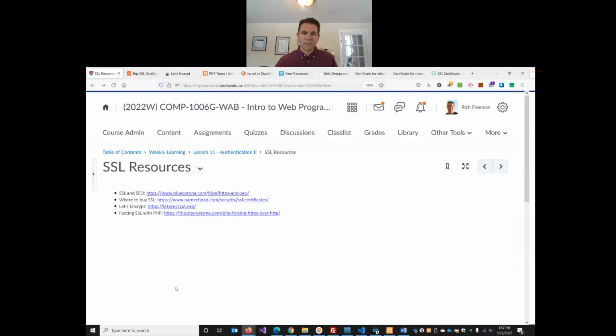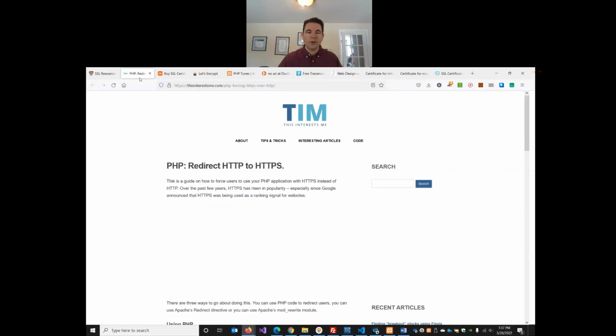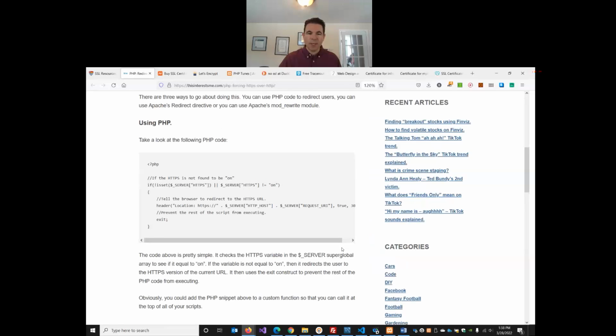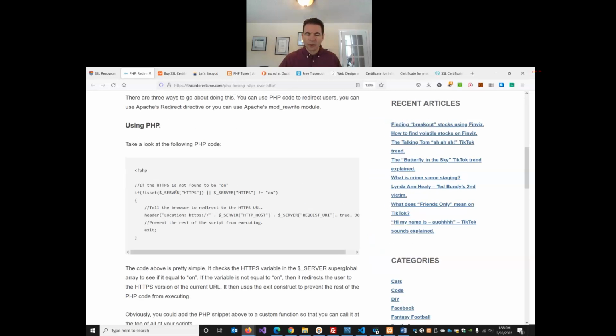And then the other thing you need to do is ensure that all requests, and there's an article about how to do it in PHP with code, you need to make sure that any HTTP requests are automatically redirected to HTTPS. So here's how you would do it, for example, in PHP. You would check the server global array for HTTPS, and if it's not set and it's not equal to on, you would redirect to the same page, but using HTTPS.